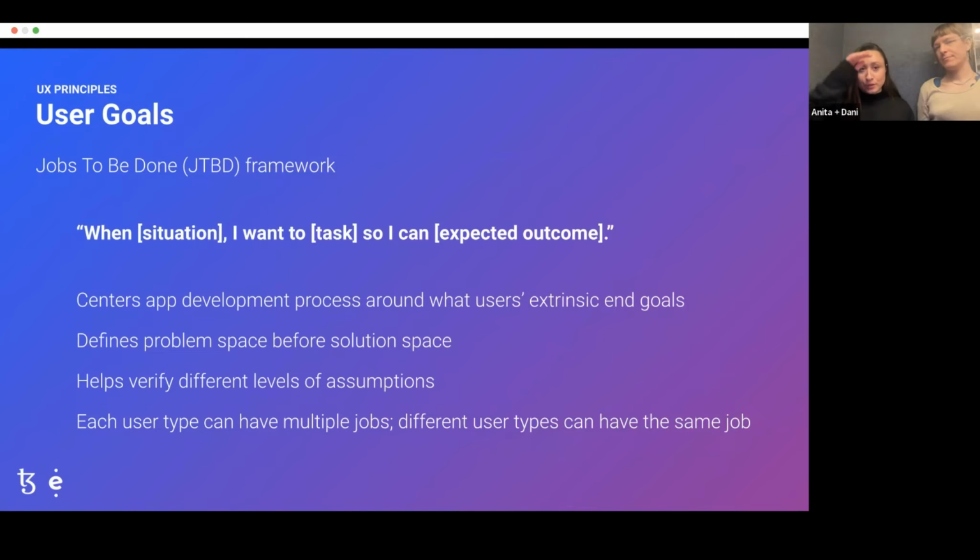So a good way to approach user goals is the jobs to be done framework. I'm not sure if anyone here is familiar with that, but essentially it's identifying what someone actually wants to do in their life, independent of the app that you're developing, and trying to find solutions for that before jumping to something like, oh, this would be cool right away. So it's just a framework for thinking through that. And generally you would frame it as: when situation, I want to task, so I can expected outcome.